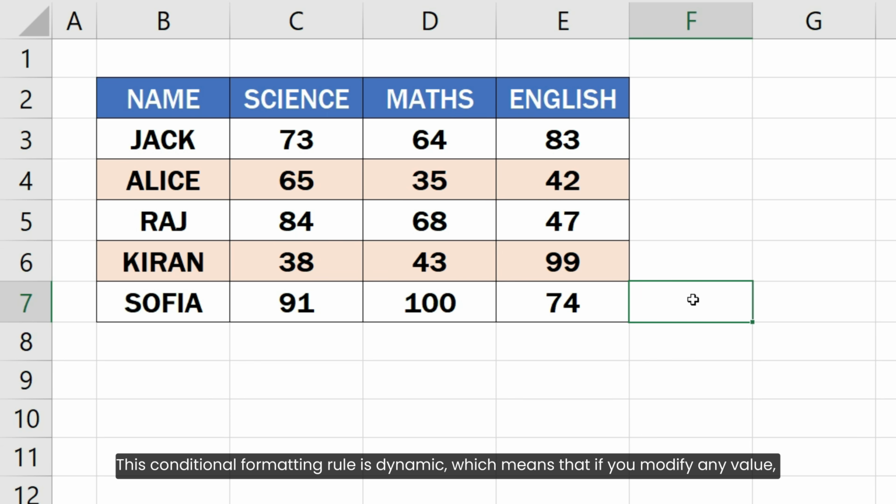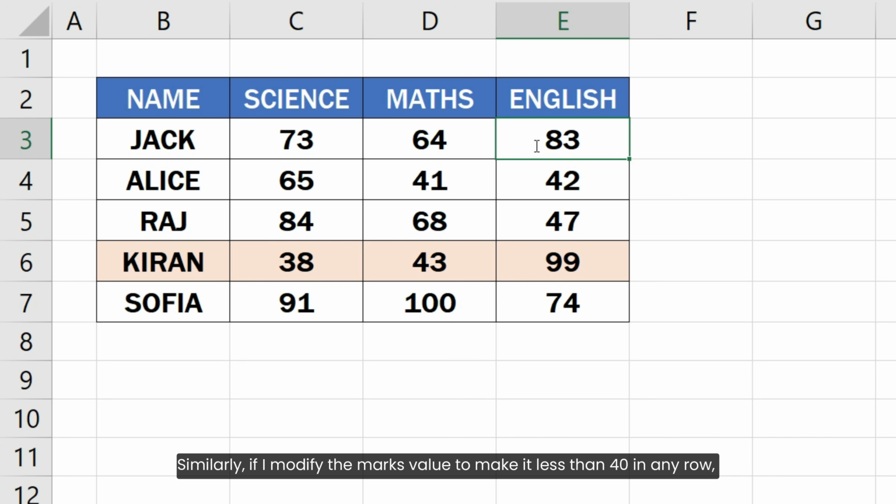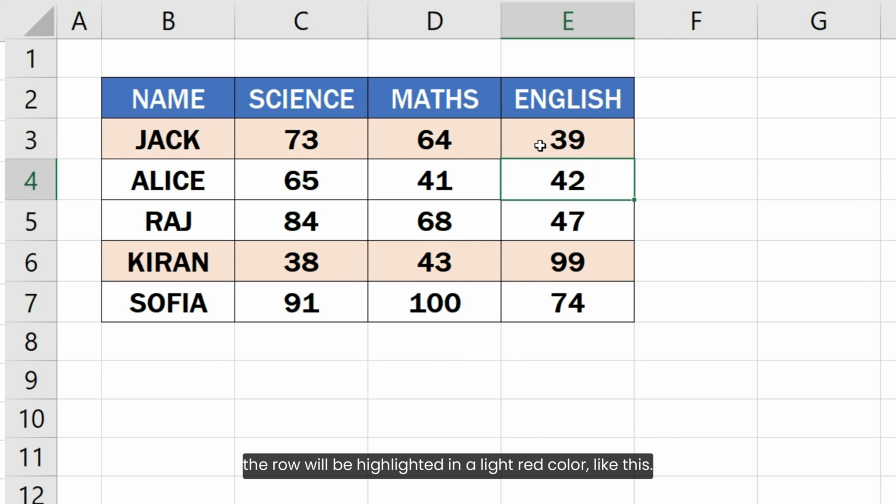This conditional formatting rule is dynamic, which means that if you modify any value, the format will be changed automatically based on the subject column values. For example, if I modify the marks to make them more than 40, the row background color will be removed automatically like this. Similarly, if I modify the marks value to make it less than 40 in any row, the row will be highlighted in a light red color like this.